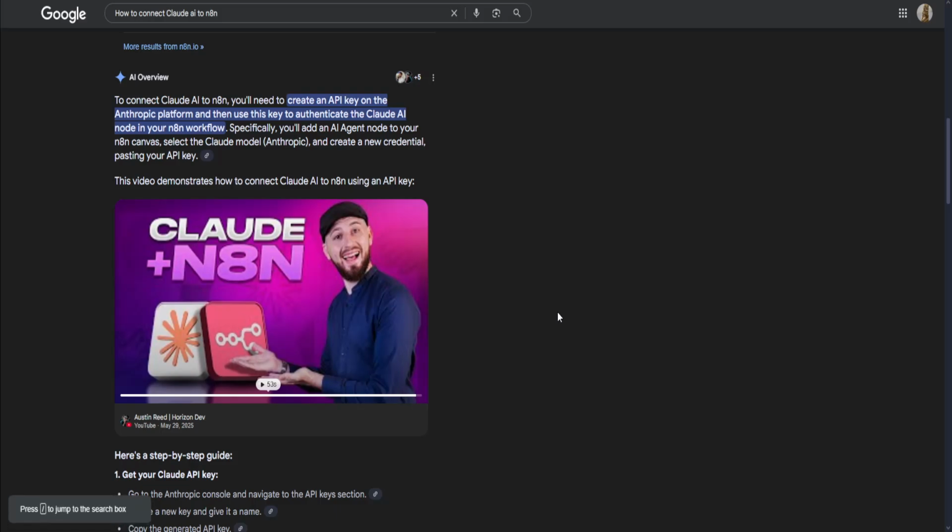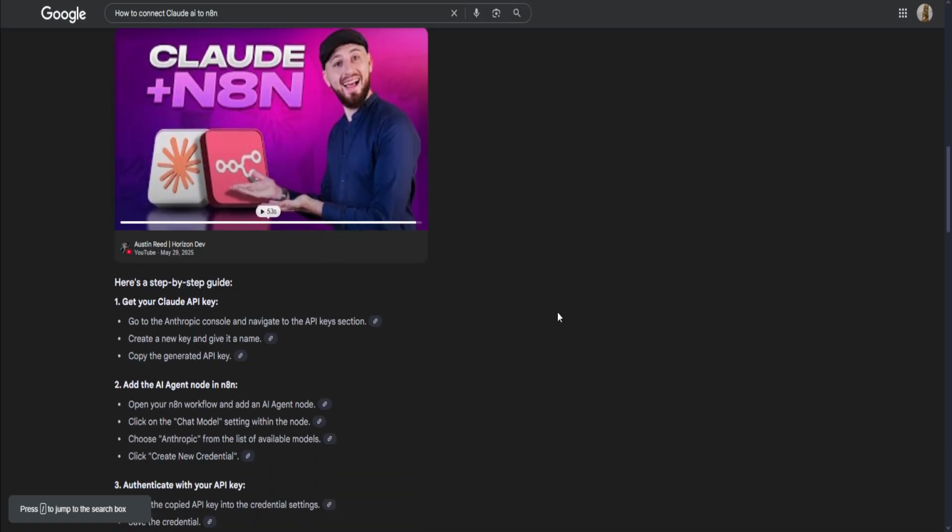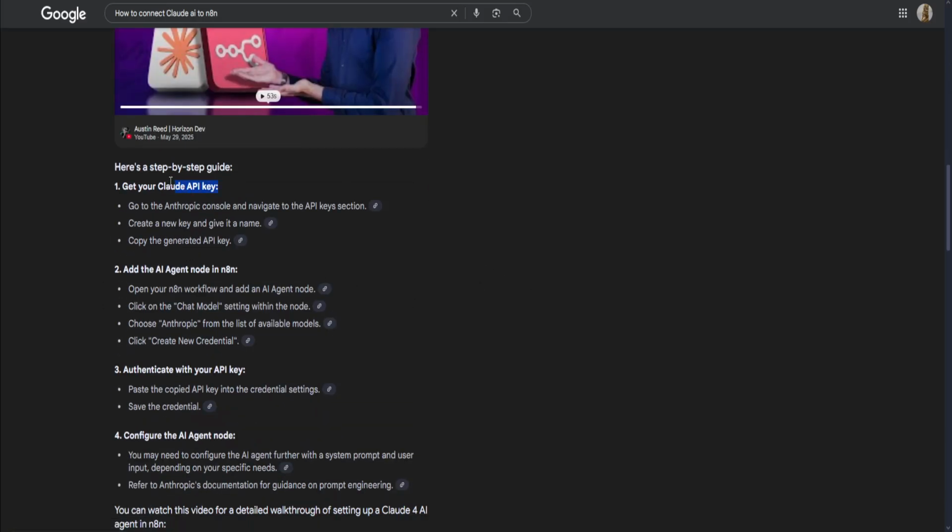How to connect Cloud AI to N8N. So let's get started. So first thing you want to do is get your Cloud API key. So go to your Anthropic console and navigate to the API keys section and then create a new key, give it a name, then copy the generated API key.